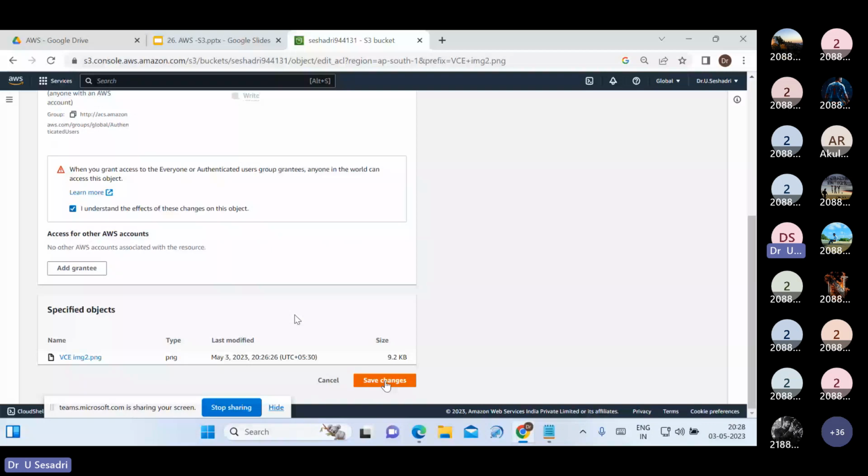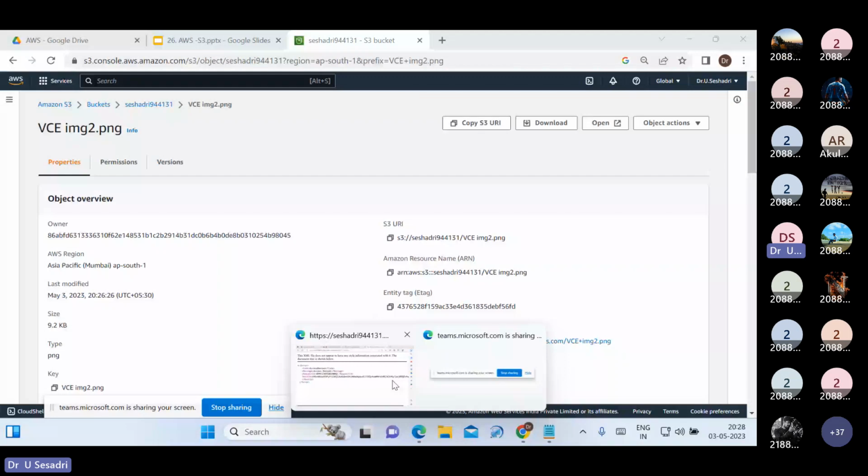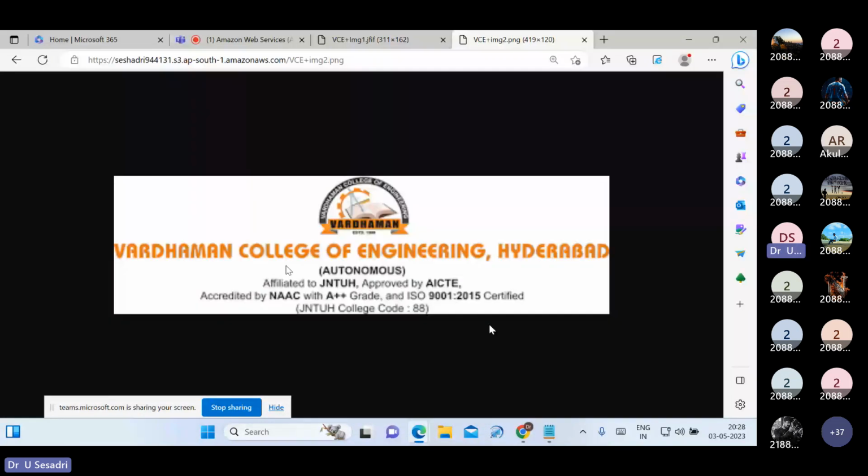Now you will try with the same image. Just refresh the page. See here, this is the image we are getting.